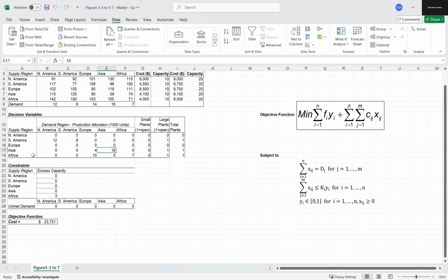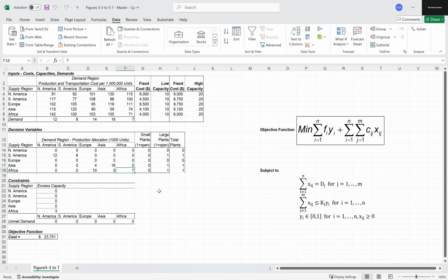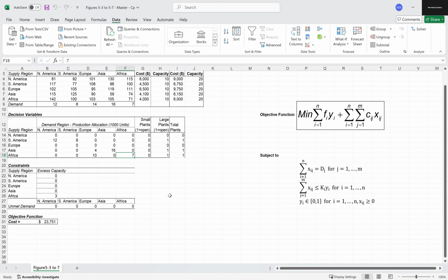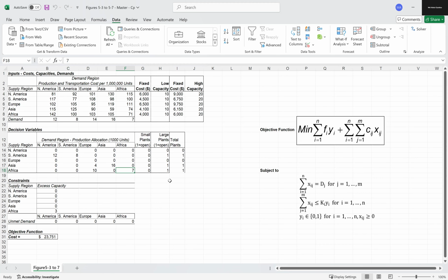And the demand for Asia is coming directly from Asia, and Africa's demand is coming from their capacity. So with that, we basically solve this problem.